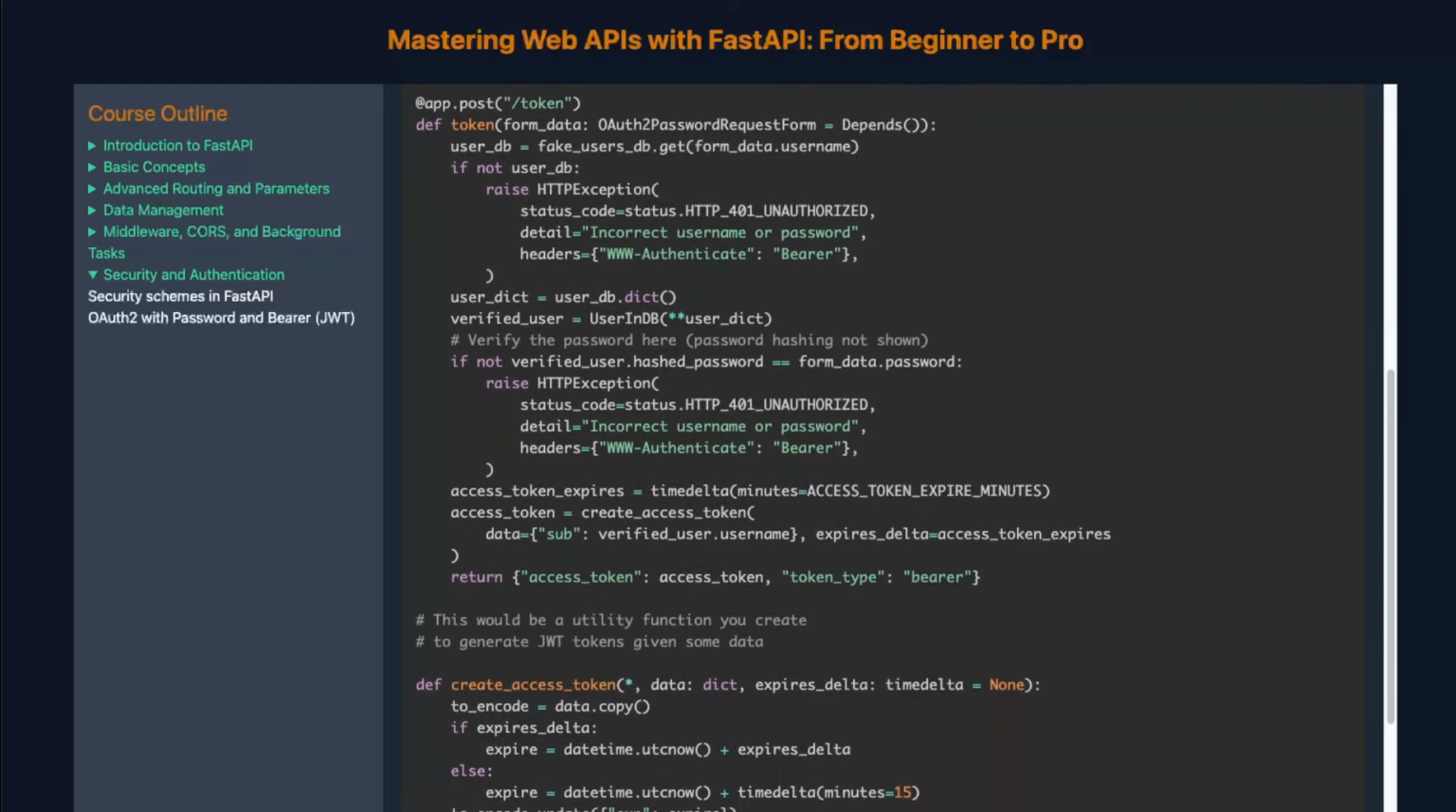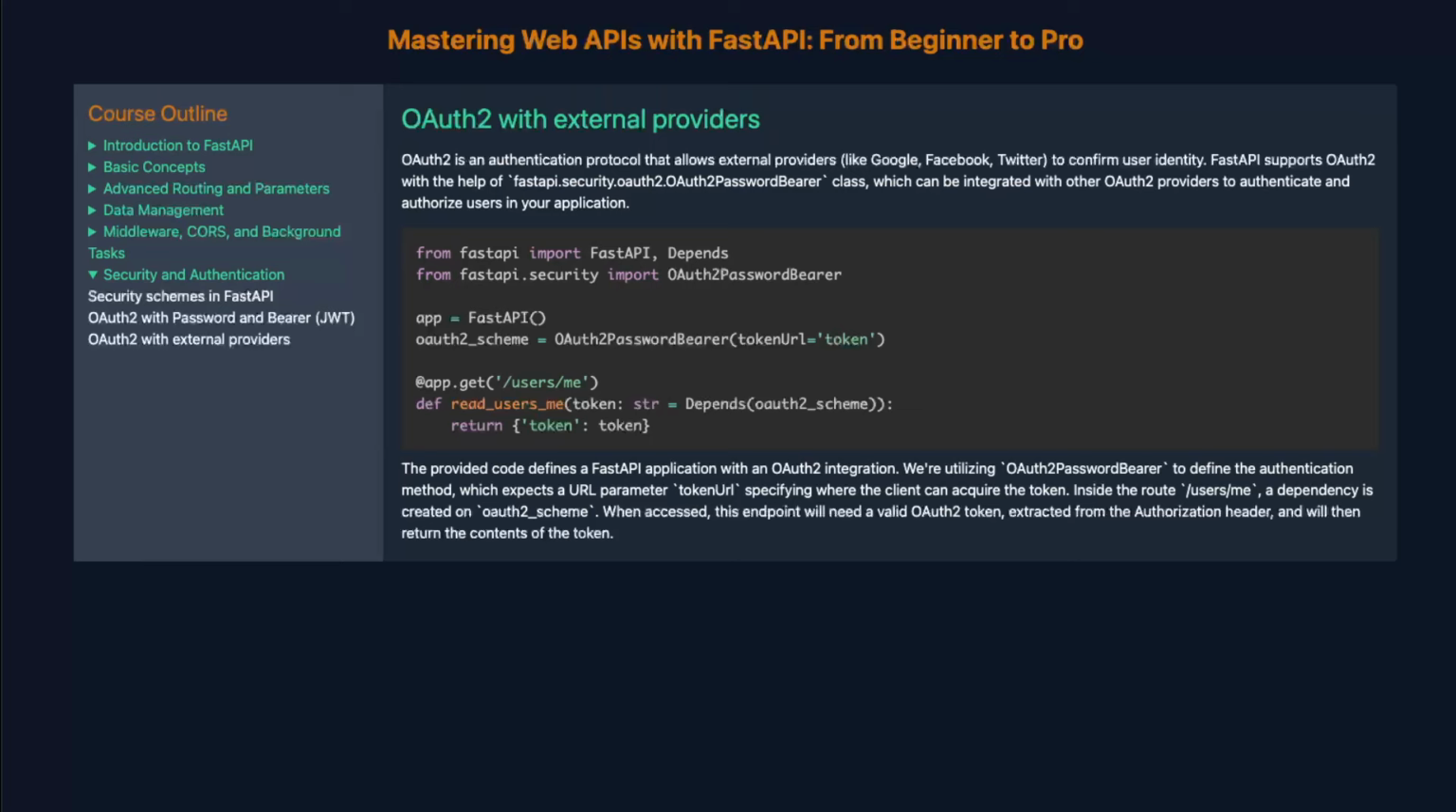OAuth 2 with external providers. OAuth 2 is an authentication protocol that allows external providers like Google, Facebook, Twitter to confirm user identity. FastAPI supports OAuth 2 with the help of the fastapi.security.oauth2 OAuth2PasswordBearer class, which can be integrated with other OAuth 2 providers to authenticate and authorize users in your application. The provided code defines a FastAPI application with an OAuth 2 integration. We're utilizing OAuth2PasswordBearer to define the authentication method, which expects a URL parameter, tokenUrl, specifying where the client can acquire the token.